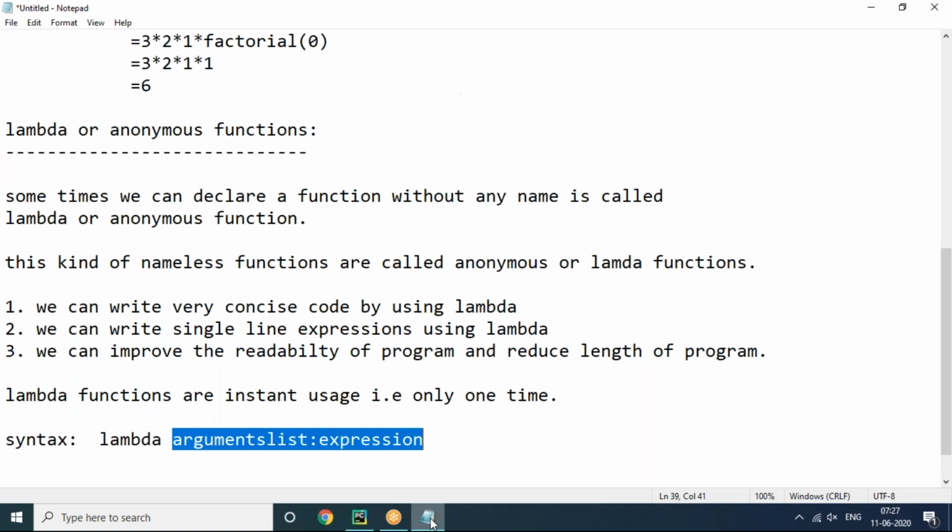But where exactly can we use lambda? Okay, so I have shown many reasons here. We can write very concise code by using lambda. We can write single line expressions using lambda, and we can improve the readability of the program and reduce the length of the program also. Other than these reasons, there is a most important reason to use lambda functions. What is the important reason?